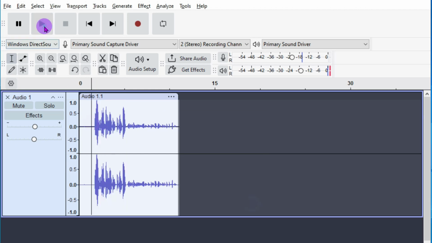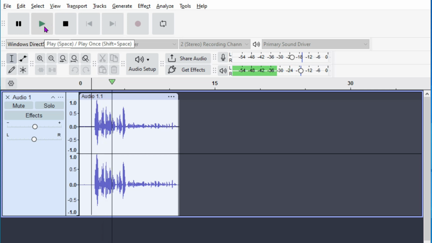And now play it. In Audacity there are several ways to increase the, like this one.